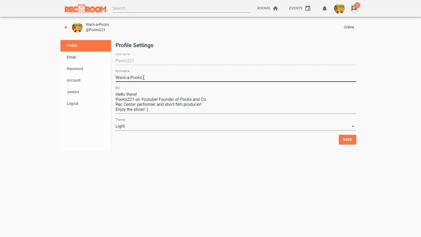This does count for one of your 3 weekly name changes, so be careful when entering your name. In addition, this name change is instant and will happen immediately if you are in-game. Same goes for your bio. You can edit and type your bio directly into RecNet instead of using the in-game keyboard.